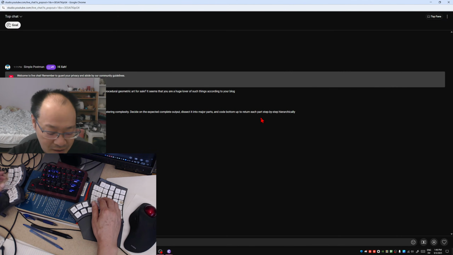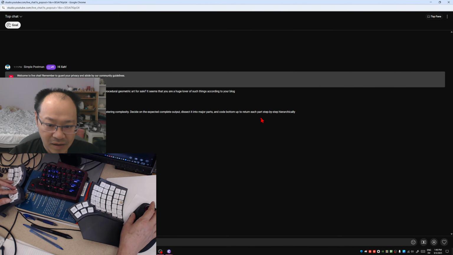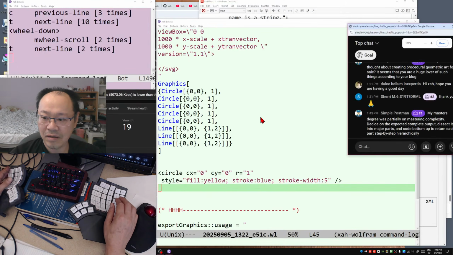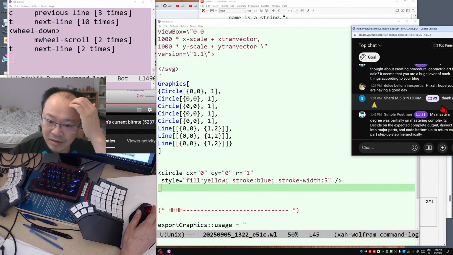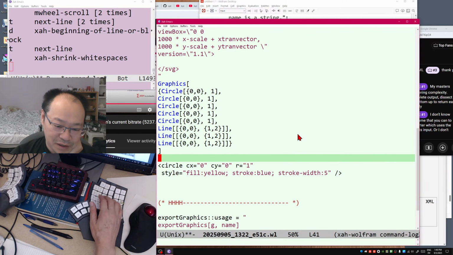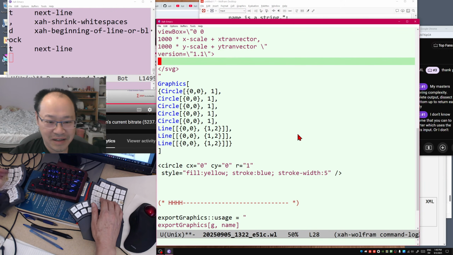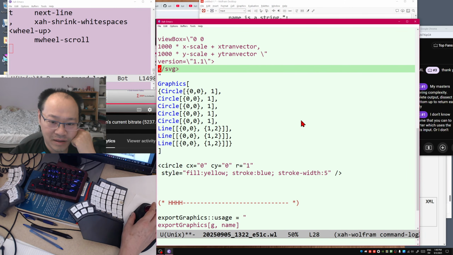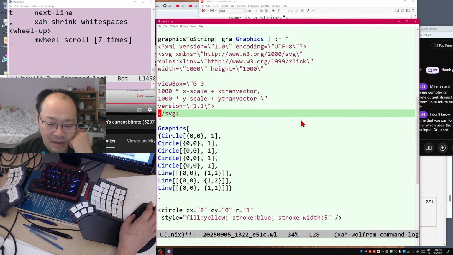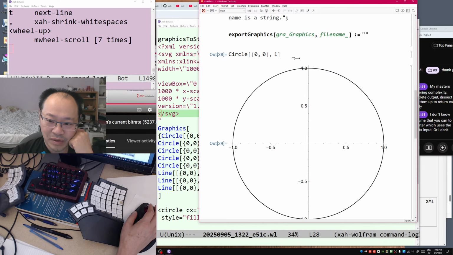So wait, how can I magnify? Okay, so yeah, actually, I think I'm gonna stop. Oh God, because this is gonna be lots of work, boring work. I wish it just would work.